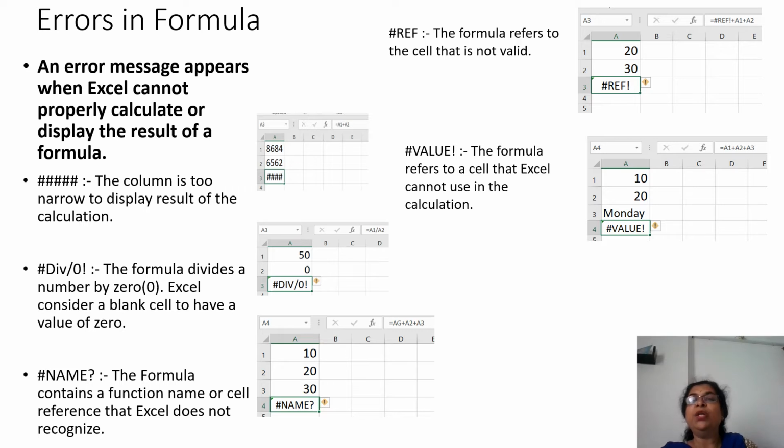Then hash value colon. The formula refers to a cell that Excel cannot use in the calculation. Here, suppose you have given A1 plus A2 plus A3, and the value of A1 is 10, the value of A2 is 20, and the value of A3 is Monday, which is text that you cannot add with numbers.